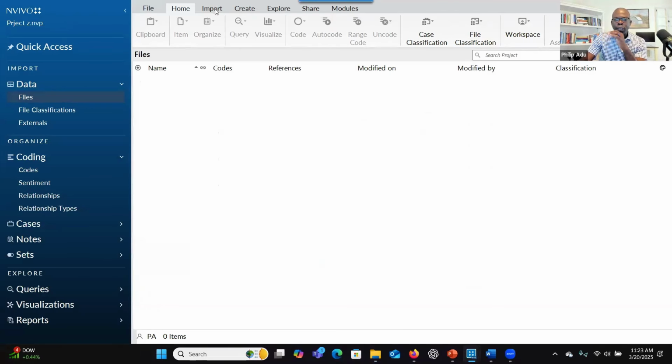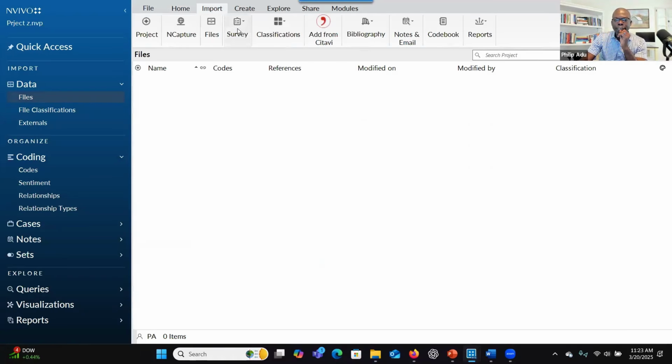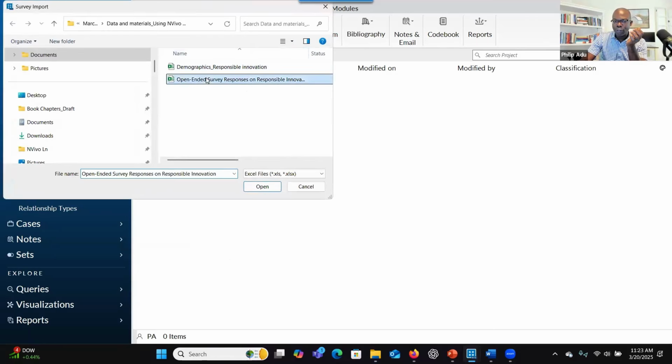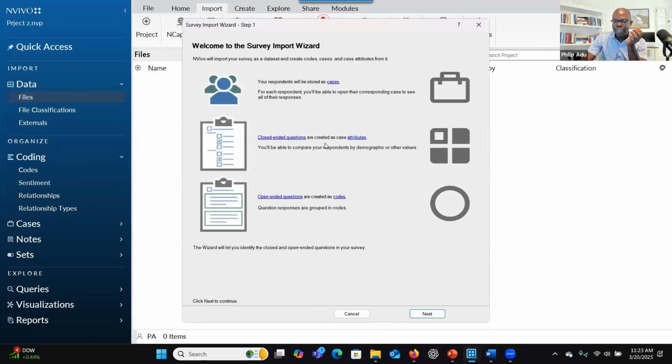So this one, you go to import, and then you import it as a survey because it's in an Excel spreadsheet, right? And you choose Excel, right? And then you choose open-ended responses. And here it's just telling you how the system is going to organize the information. Cases, as I told you, the system is going to create files for each participant, right? So if you have 100 participants, you're going to have 100 cases.